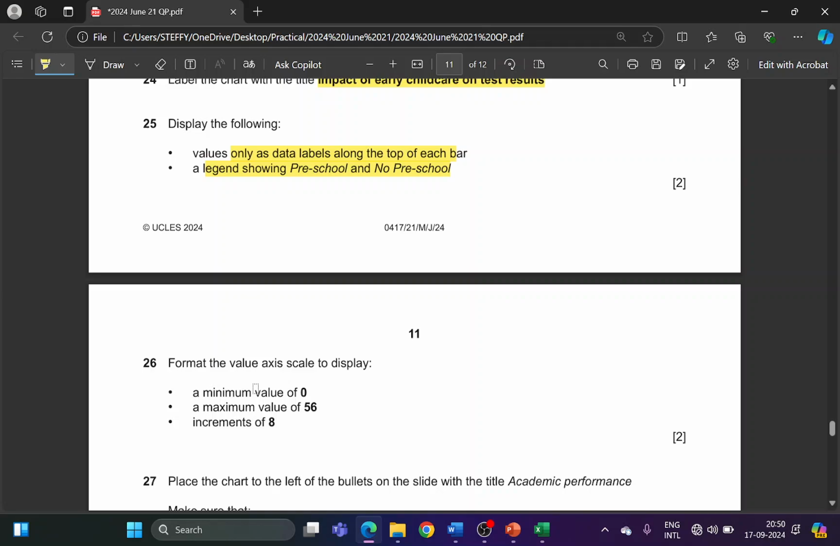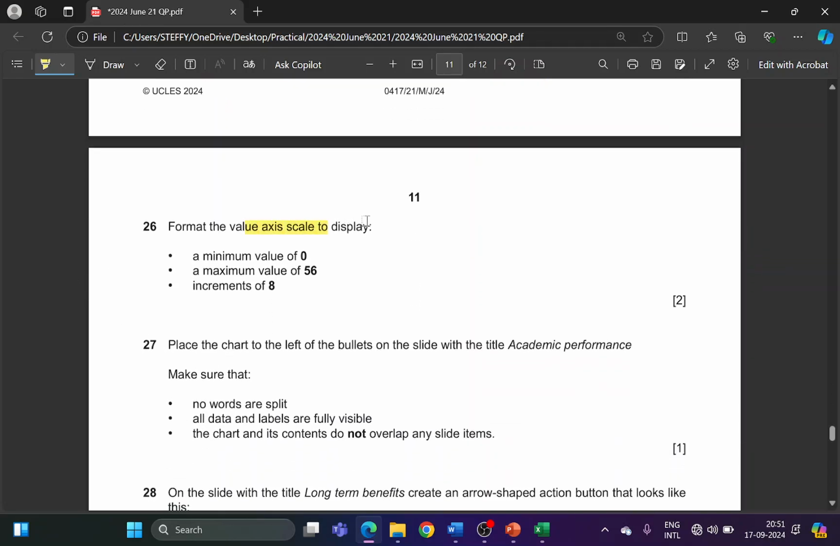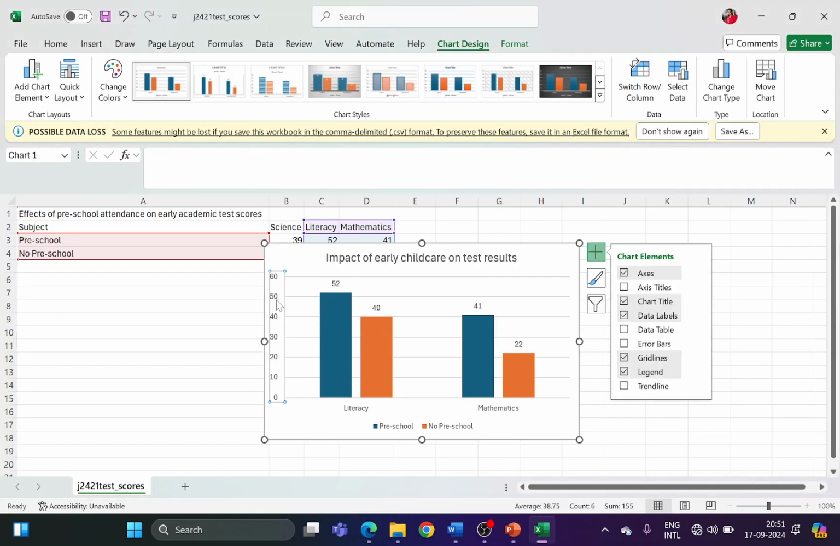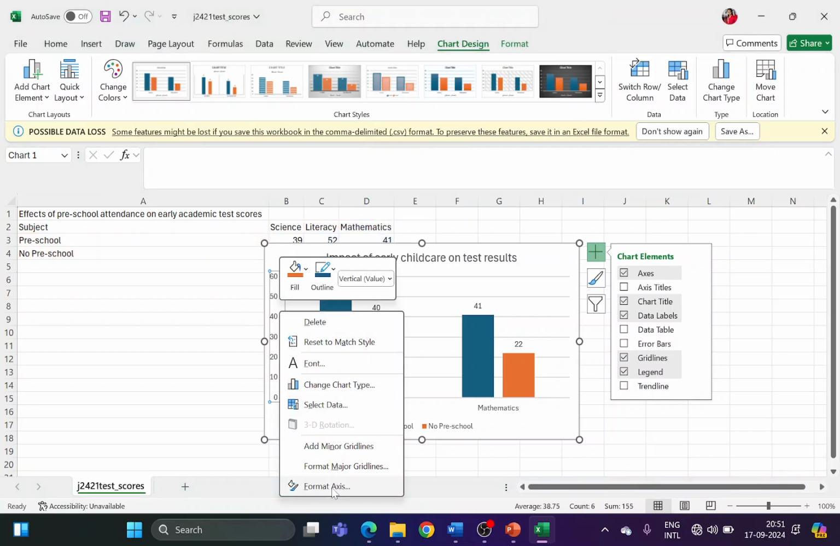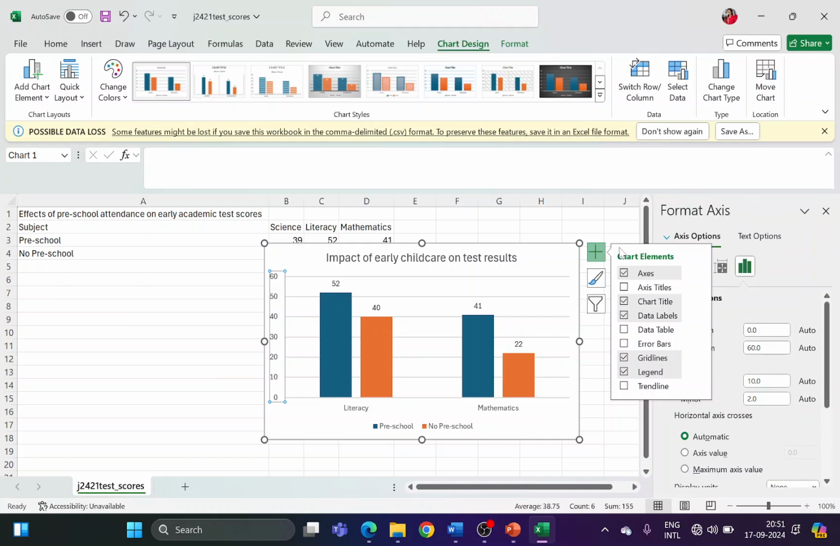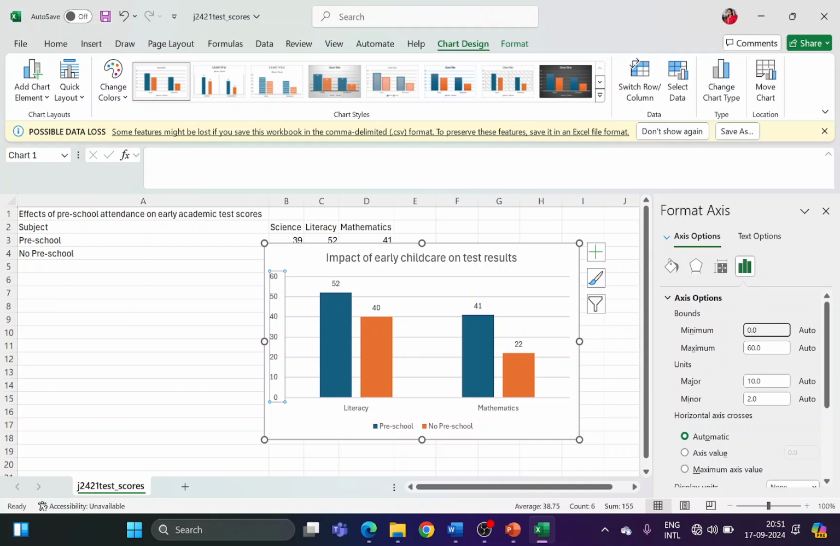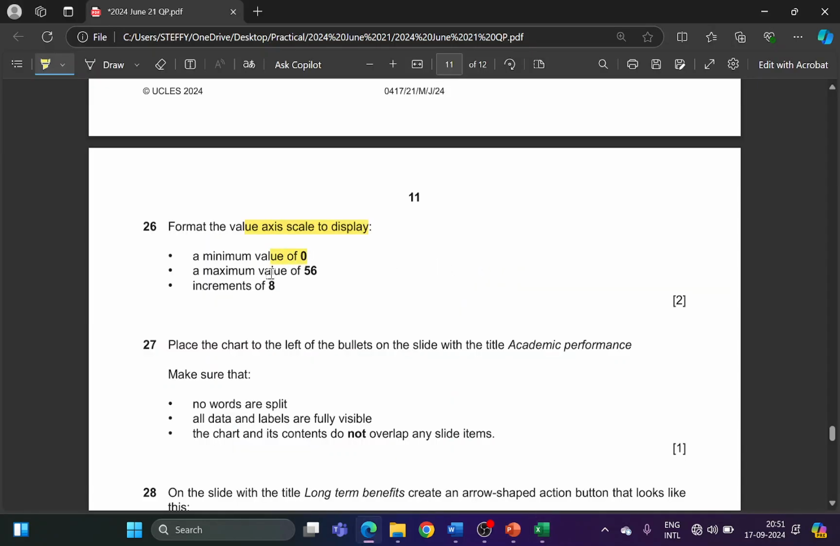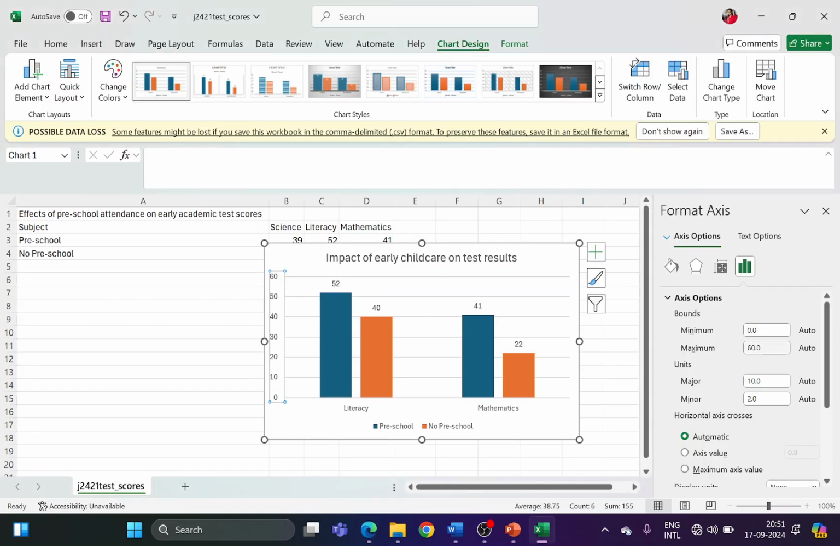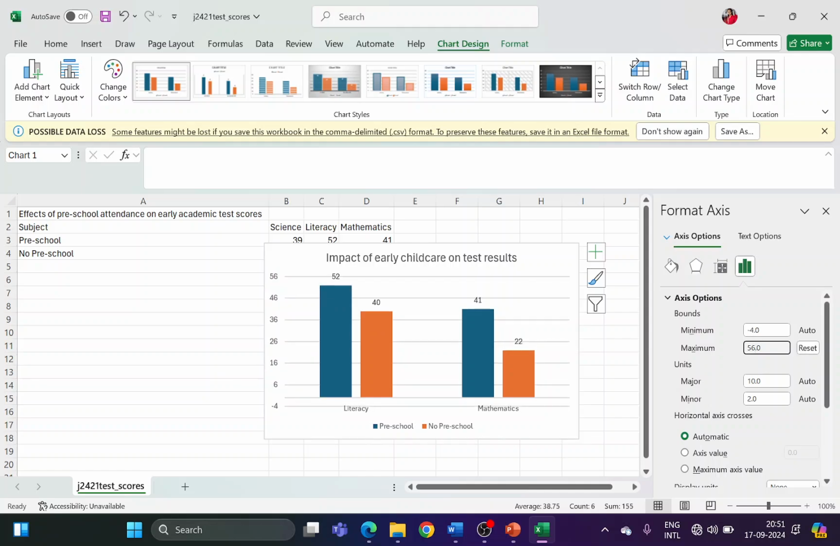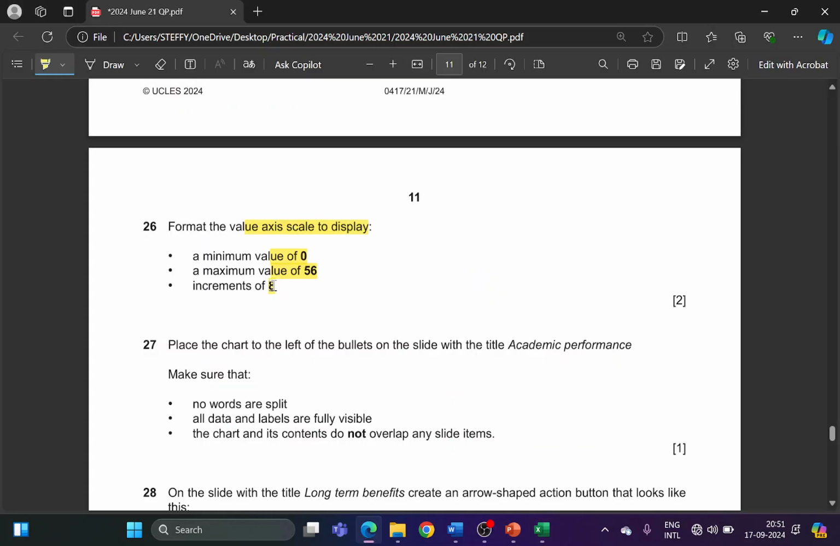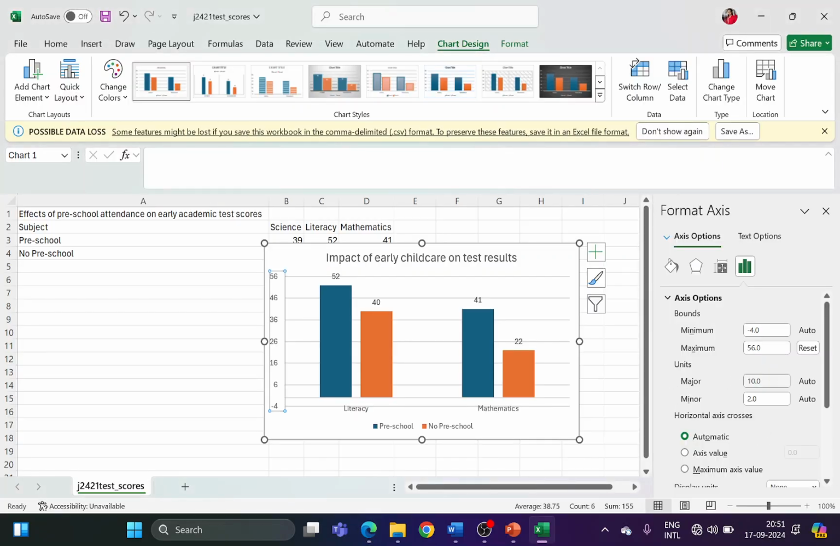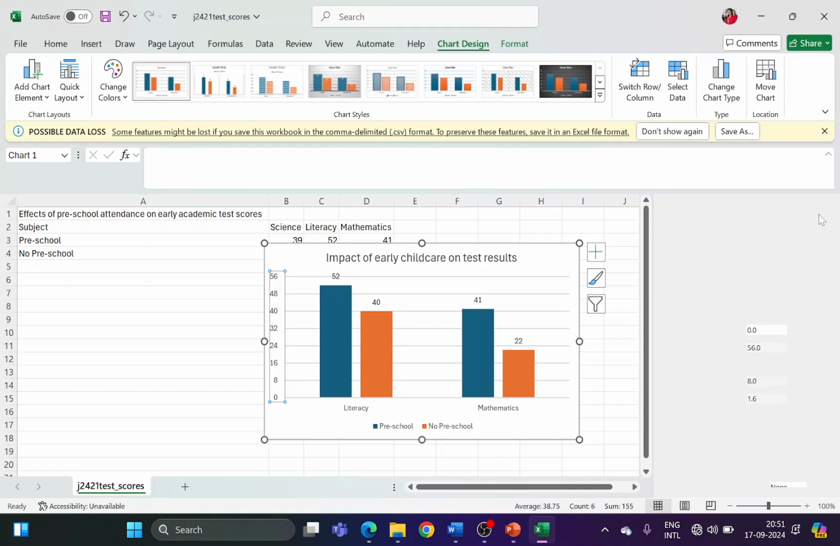Okay, now next, format the value axis scale to display. The value axis are the data that is on the left. So right click, format axis. All right, here they say minimum is supposed to be 0, minimum value 0, maximum value of 56. So change the maximum value to 56, and then increments of 8. Increment here is the units, major. So change it to 8. So minimum 0, maximum 56, major 8.